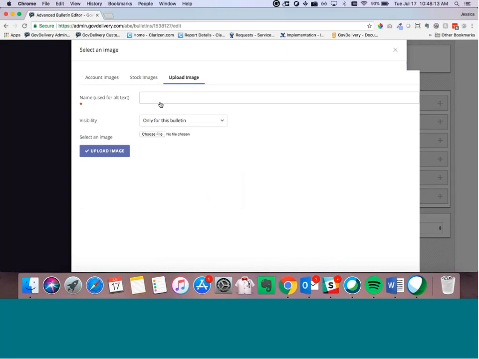You'll want to include a name. Now, your name is used for alt text. Very important to be very descriptive in the name because it's used for screen readers, for 508 compliance, for people who can't see. So that's used for alt text. So be very descriptive in your name of the image.